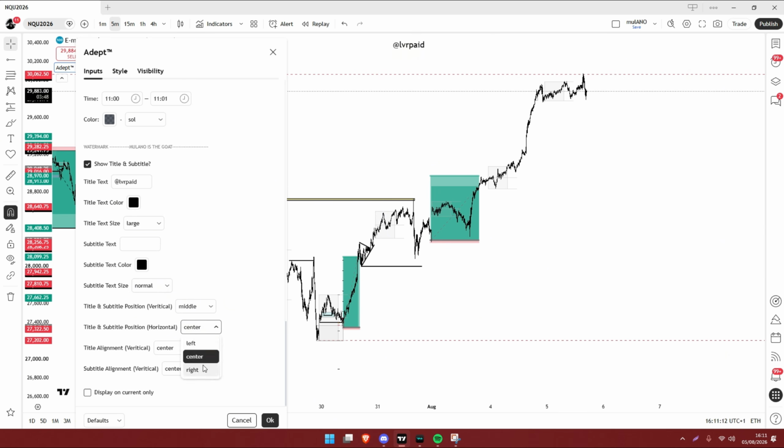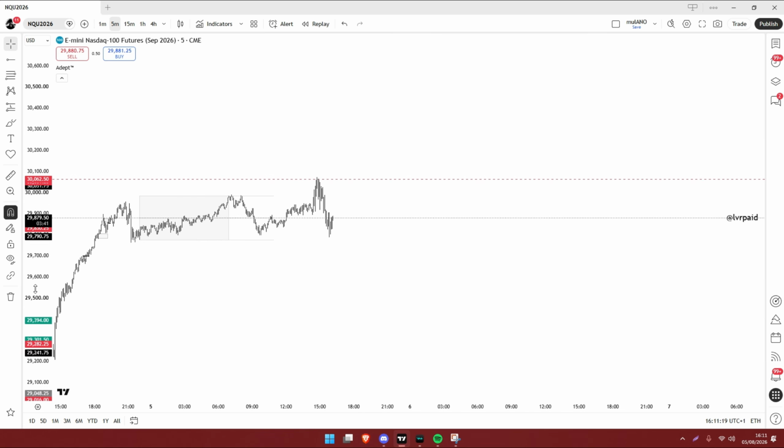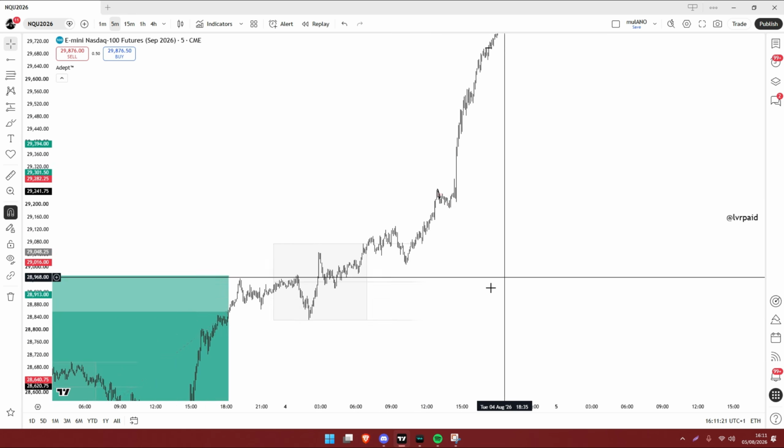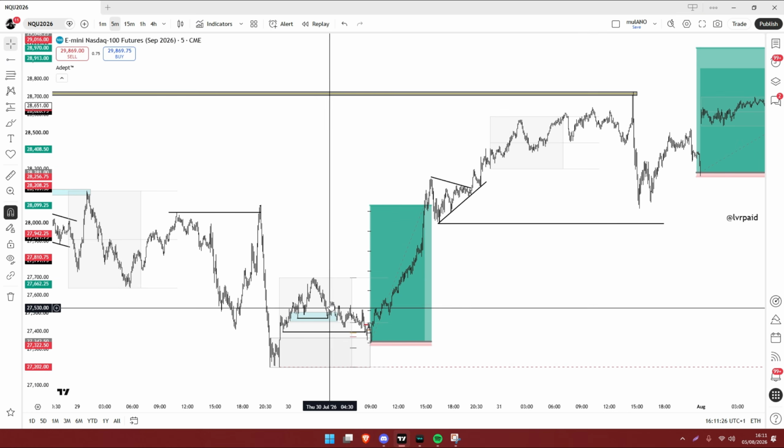Normal in the middle at the right. Okay, perfect. What you're going to see is as soon as you do those settings, you're going to see, wow, well, the daily reset line is not on there. Okay, what do we need to do?